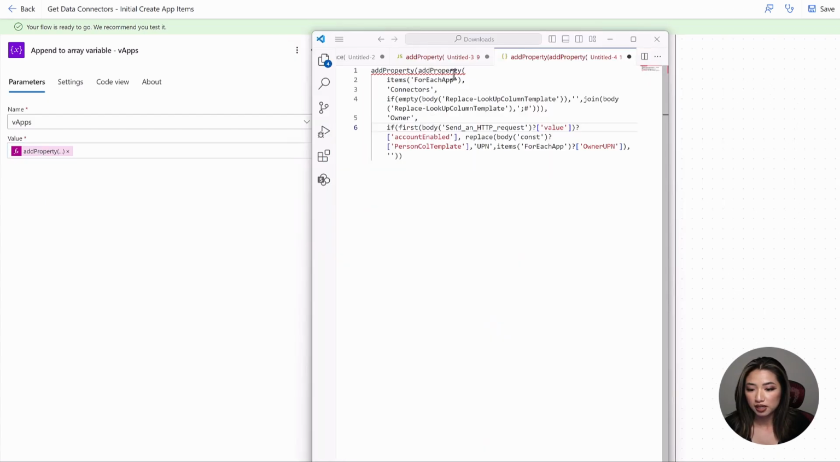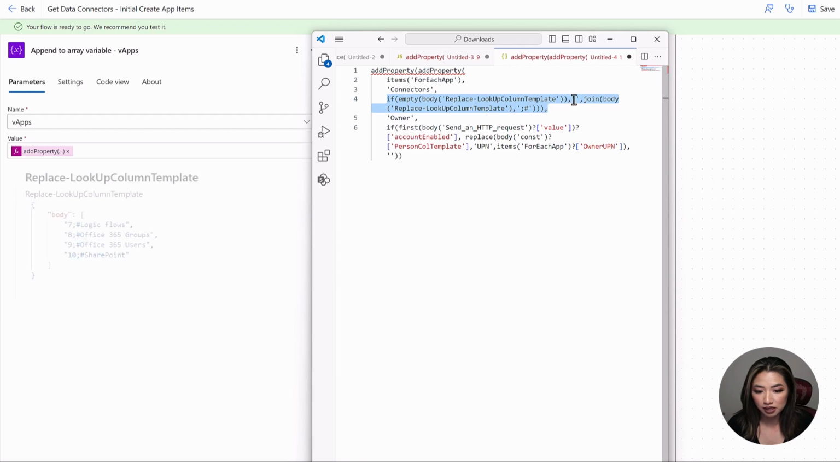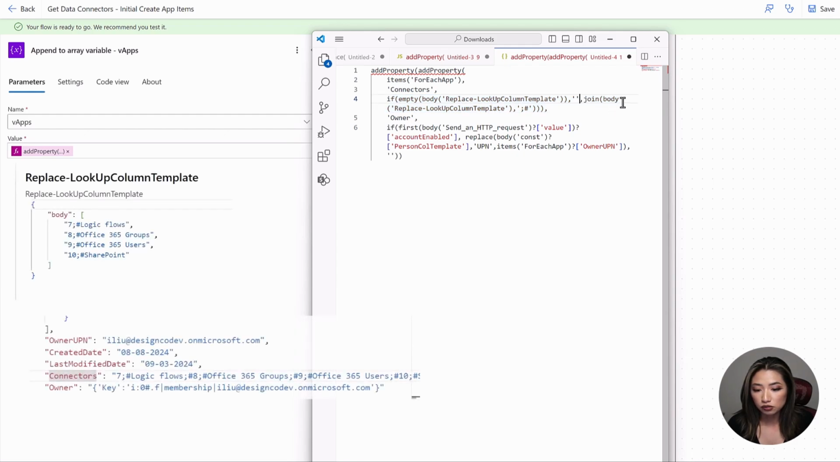What I'm doing here is using the apply to each for each app. I am going to add 2 new properties. The first one is called connectors. This is the connectors property value. So this is saying if the lookup column template is empty, then put out an empty string. Else, we are going to join the replace lookup column template with a semicolon and a hashtag.